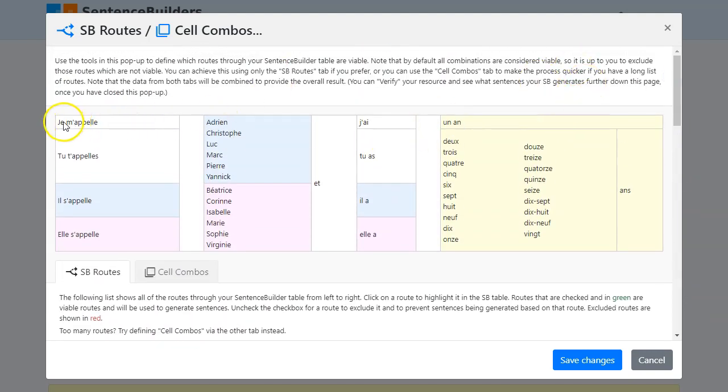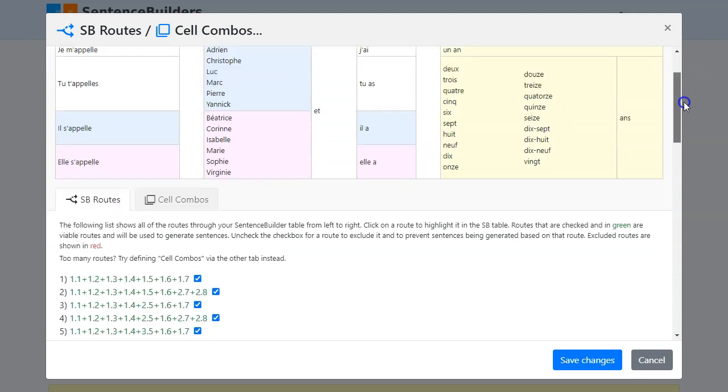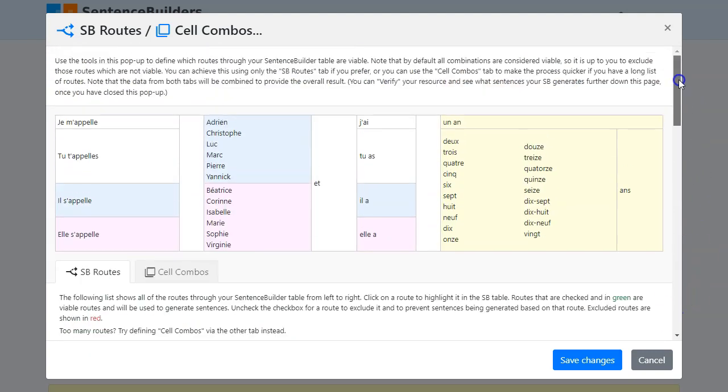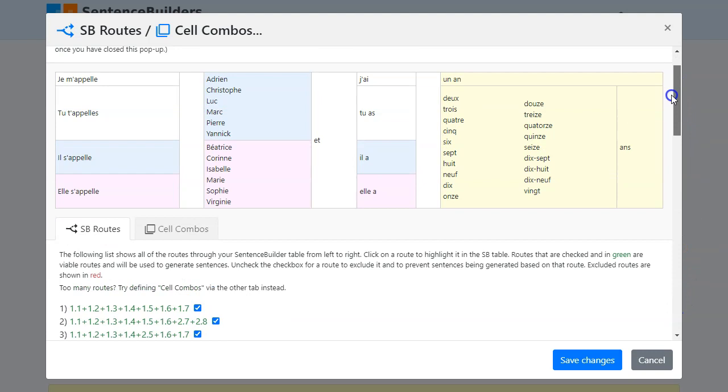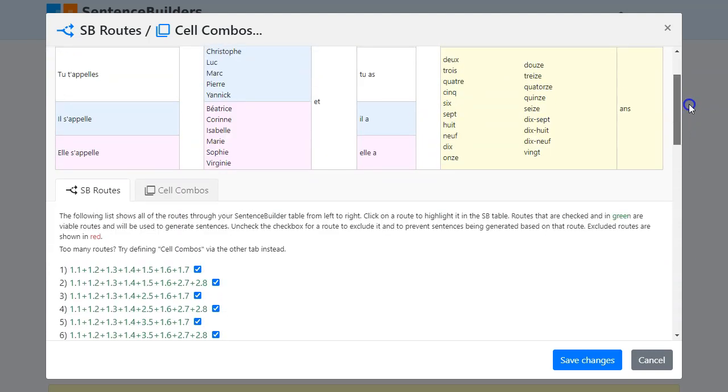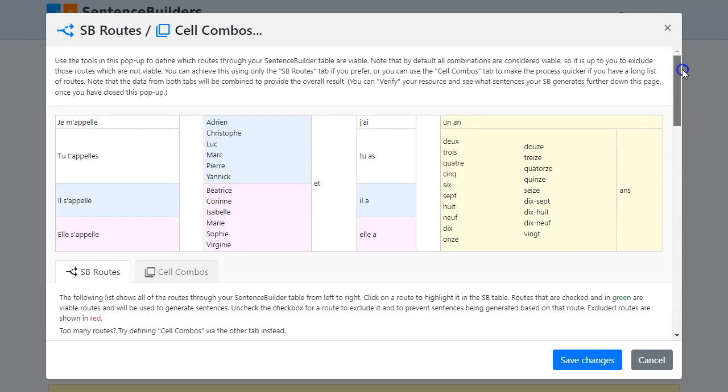If we think about it, we can go here to here to here to here to here to here to here, or we can go to there, and so on. So every different permutation or combination of cells in the table is combined together to make a root. And for this table, there are 64 different roots. And what we need to do is we need to say which roots we're going to allow and which roots we're not going to allow.